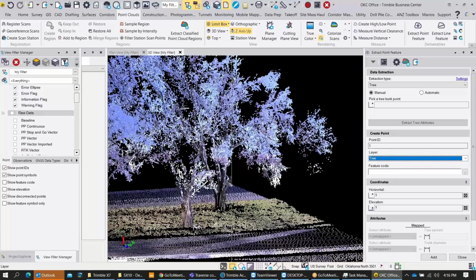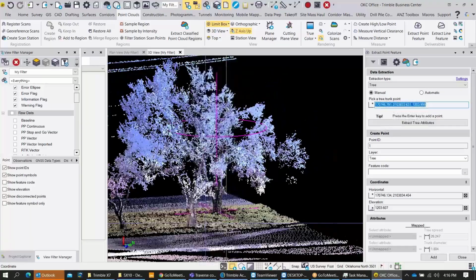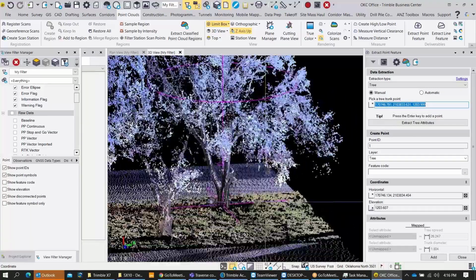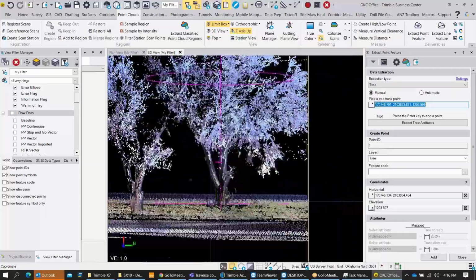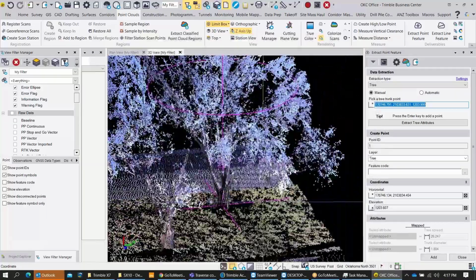So the automatic feature extraction ran really well. I just want to jump in real quick and take another perspective and show you how you can use the manual feature extraction. You just basically go in here and pick your tree out and hit manual, and you can see here how it's selected these trees individually.